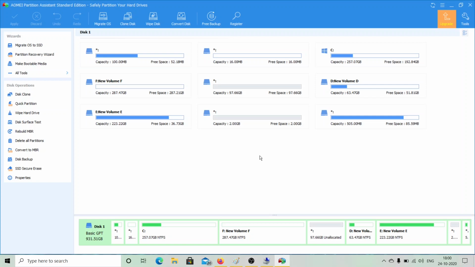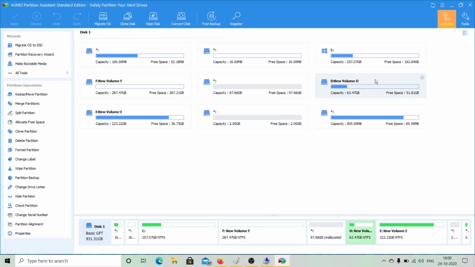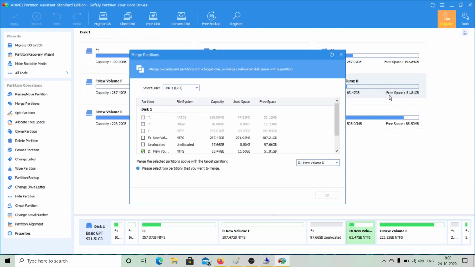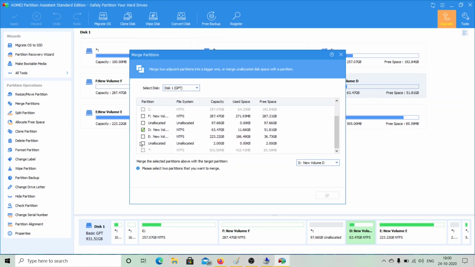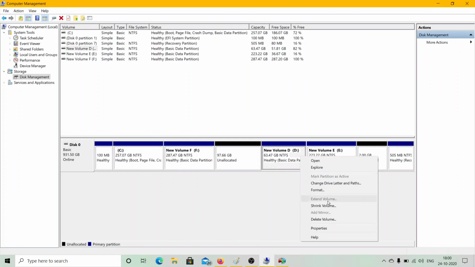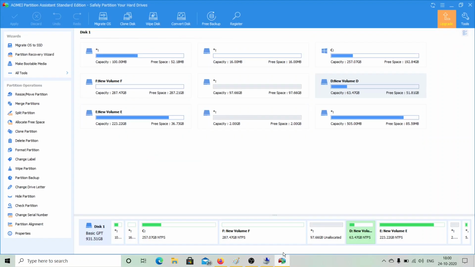Here you can also extend volumes with unallocated spaces located in any position. For example, if I need to extend volume D with the 100 GB unallocated space that I just created, I can just click on volume D and click on merge partitions, and here you can tick the volumes and unallocated space that you need to merge, and it is easily done if you click on OK here. But if we turn to the Windows boot manager and click on volume D, you can see that the extend volume option is not available. So that is the advantage of using this third-party AOMEI Partition Assistant.